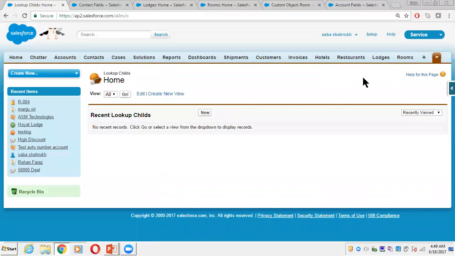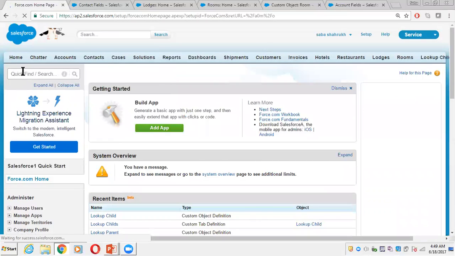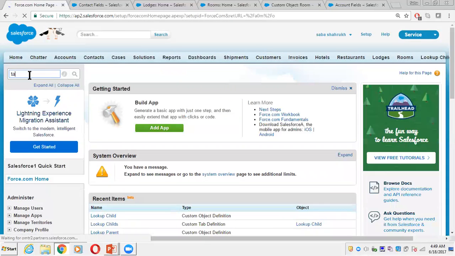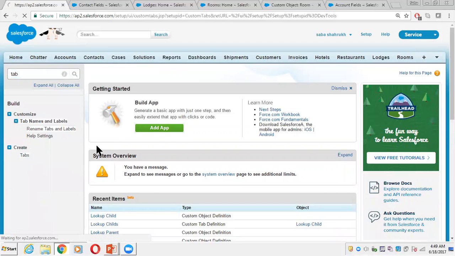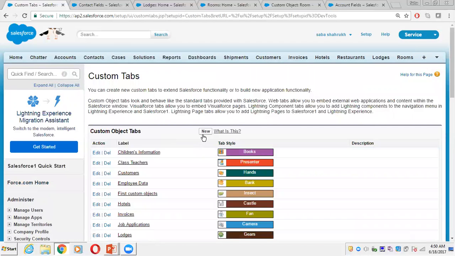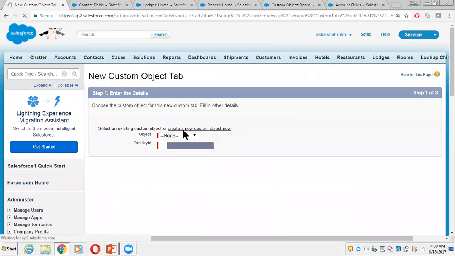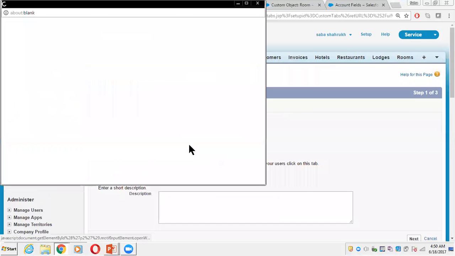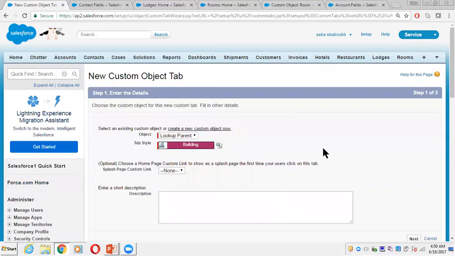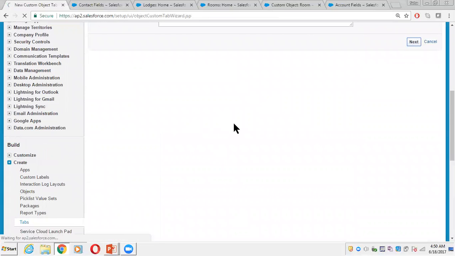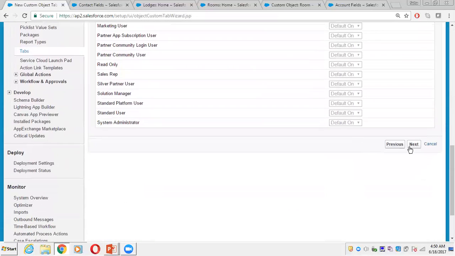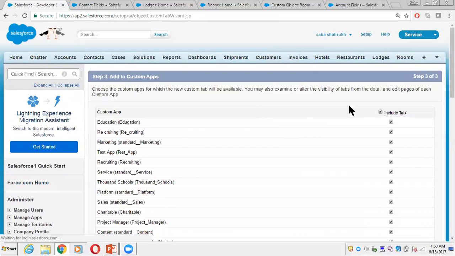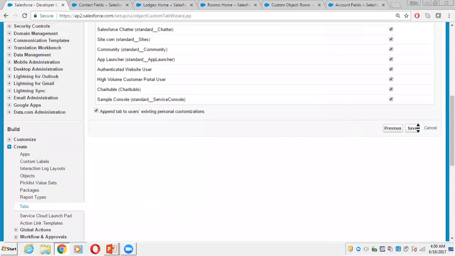Okay, here we have a lookup child. And we will create a tab for lookup parent as well. So we search tab, we create tabs, and we create a new tab. And here we want lookup parent. We choose a tab style very quickly. Choose building. Let's click next. Next. And save.